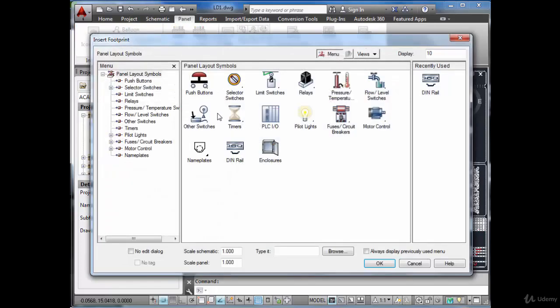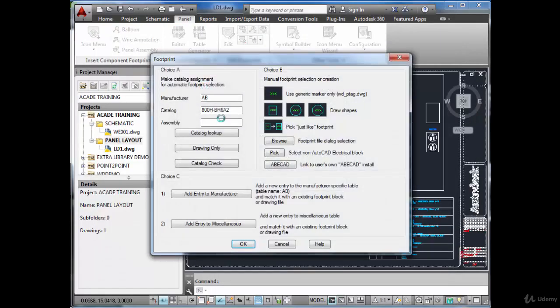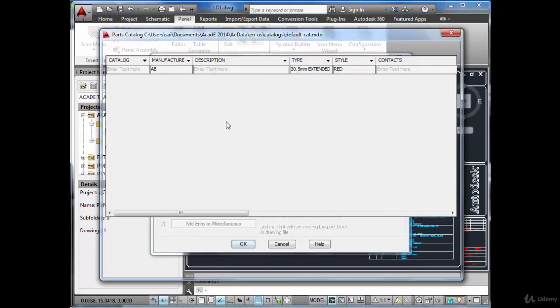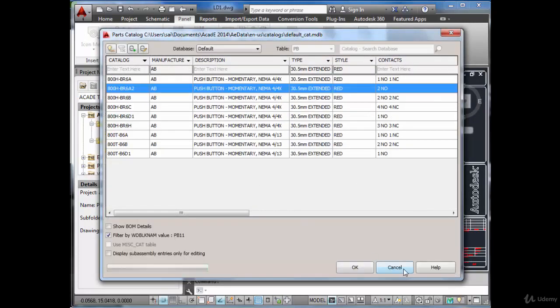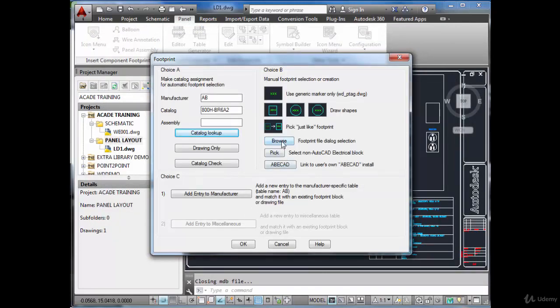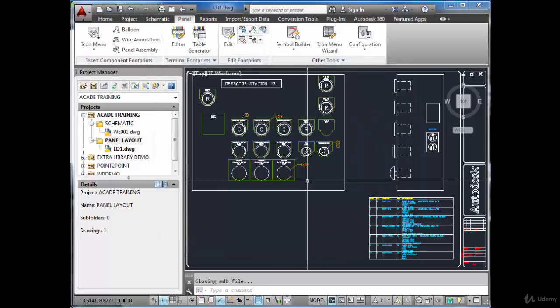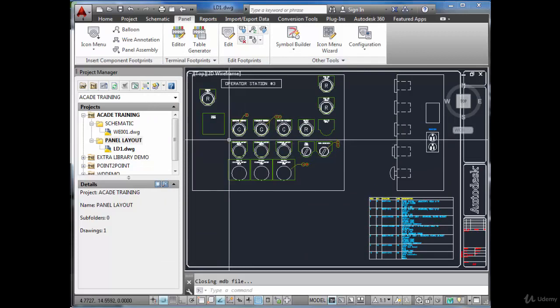Like if you go to push button, catalog lookup, now you don't see many options. In fact, there are other options as well. Footprint file dialog selection, these options are also there. Link to user zone, ACADE, and we can use this. So it is not necessary that all your components must be available within the makes readily available within AutoCAD. Anyway, the logic is the same.